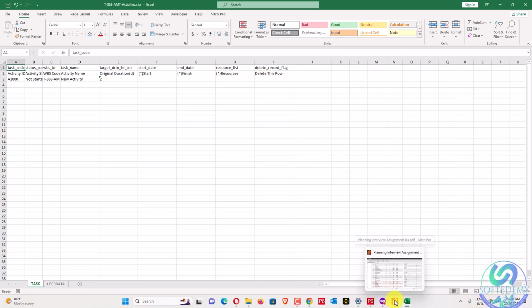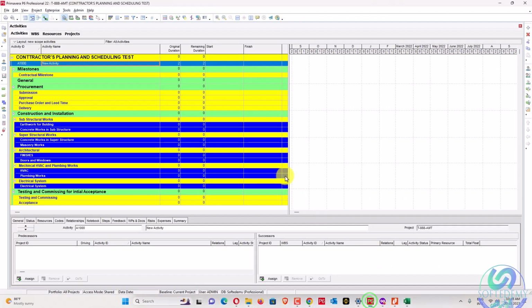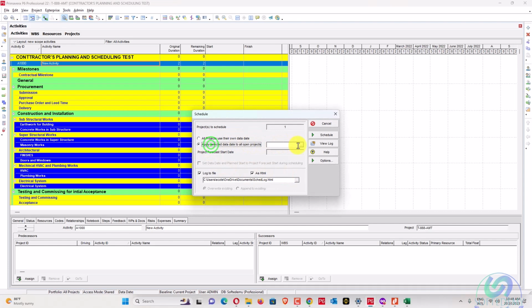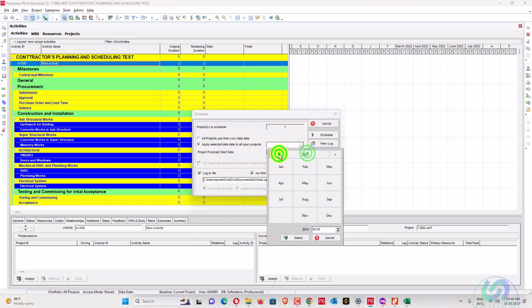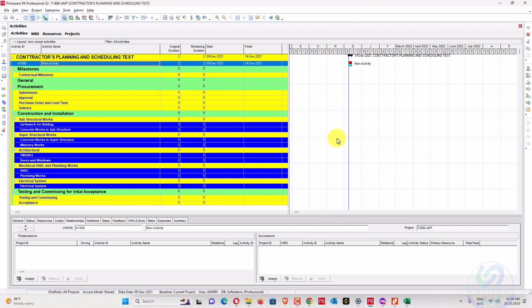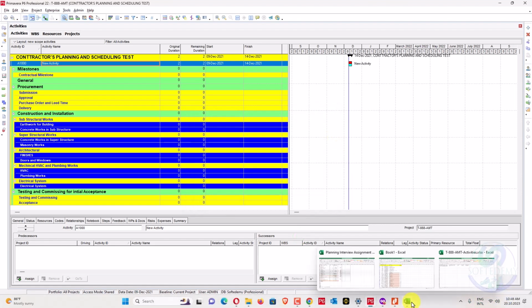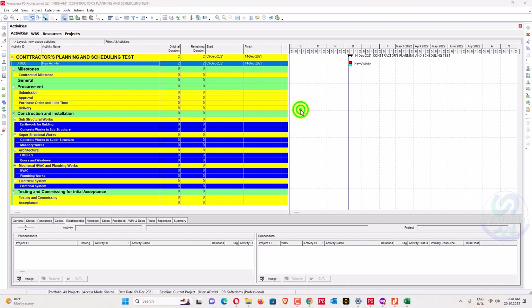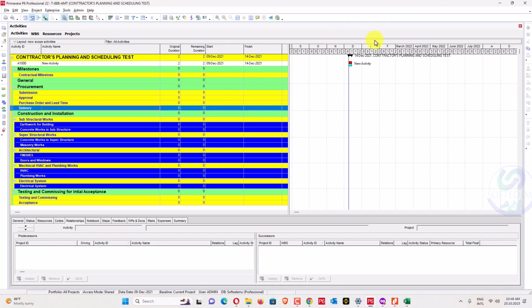One thing I have just missed: no finish date has appeared here. Schedule now. This time it should be scheduled on the 9th of December 2021. Okay, 9th of December 2021. Is it the date? Okay, it's the date of that activity.